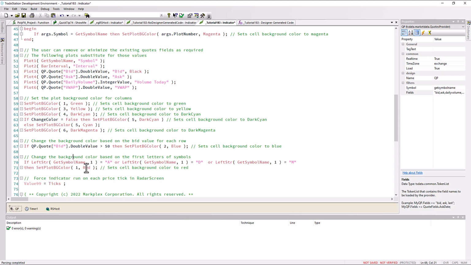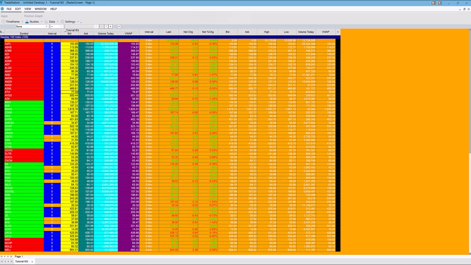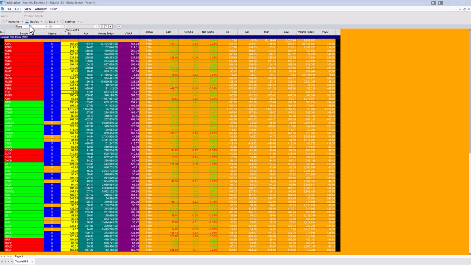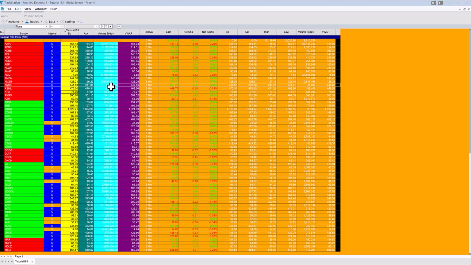And you can see the syntax for that there. And if we go to RadarScreen, you'll see those beginning with A, those beginning with D, and those beginning with M have red backgrounds. Now, the next thing is you'll notice that the column with the daily volume is going from a dark cyan to a light cyan every few seconds.